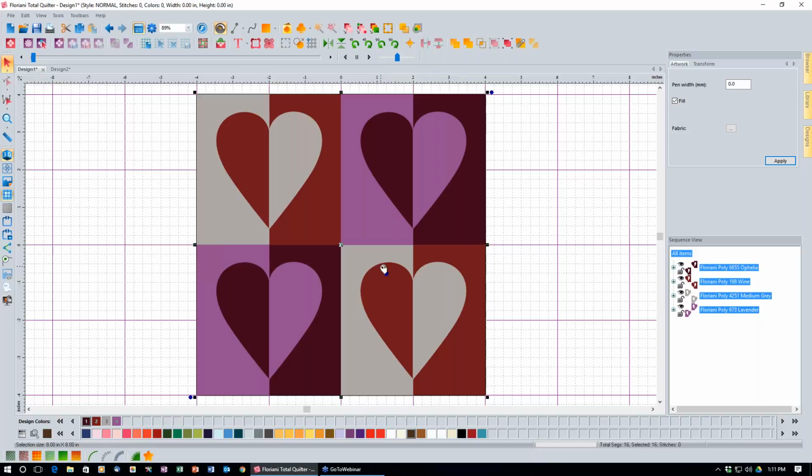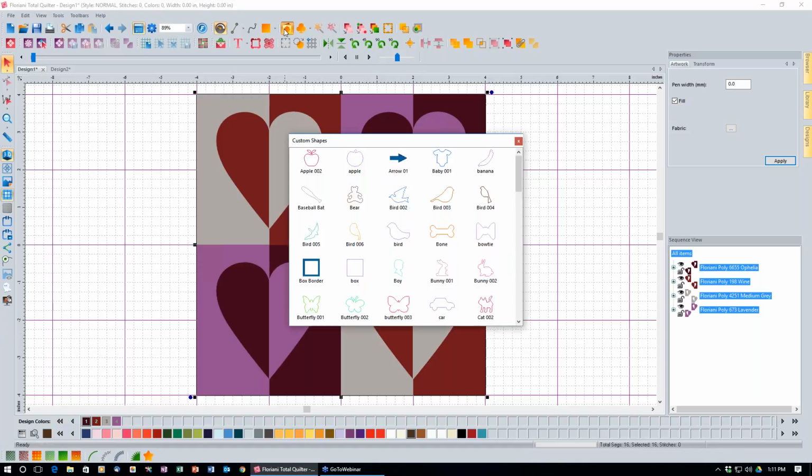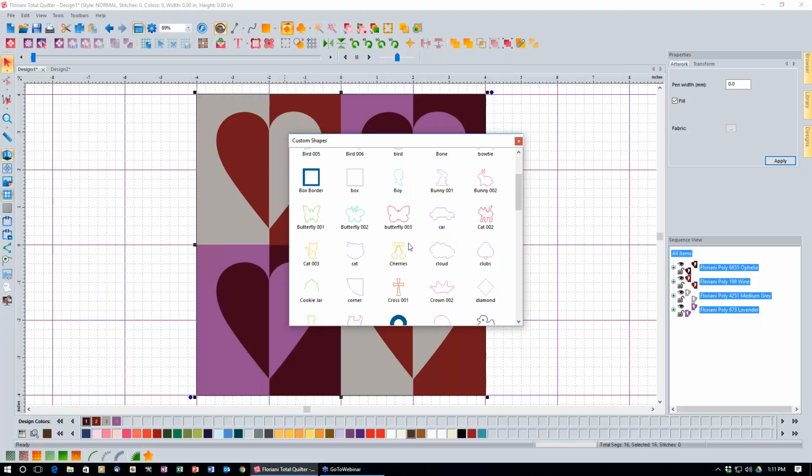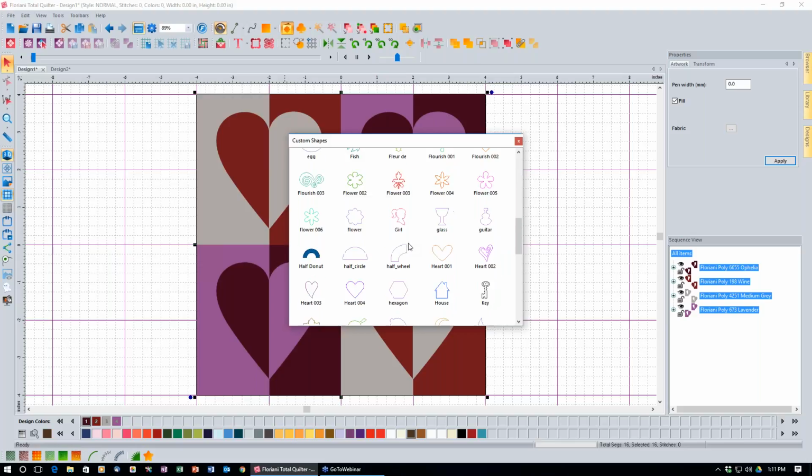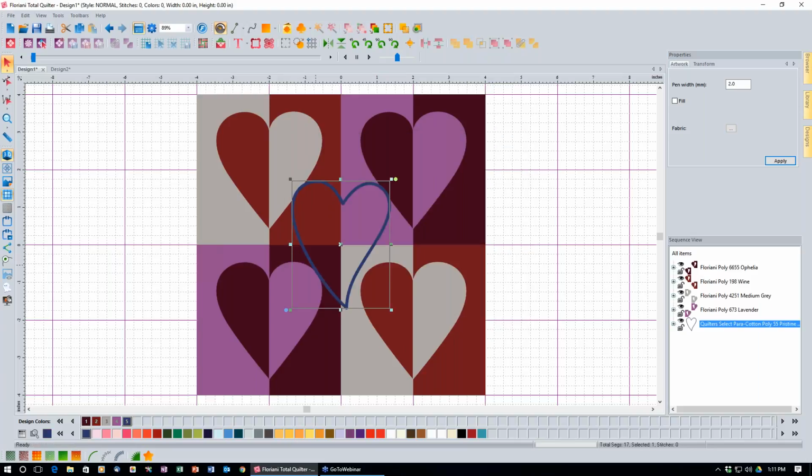So this is a heart design, and I'm going to get a heart pattern to repeat over this whole quilt block. I'm going to do that using my built-in custom shapes, and I know there's some hearts in here. So I'm going to scroll down here to look at my heart. So I've got heart 1, heart 2, heart 3, heart 4. Let's use heart 3.